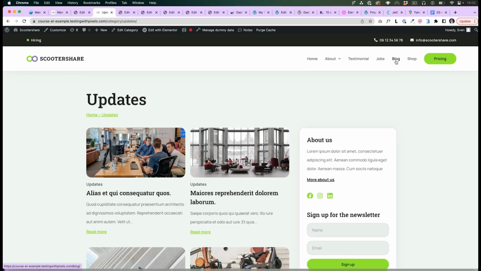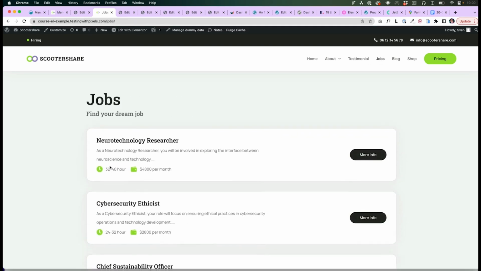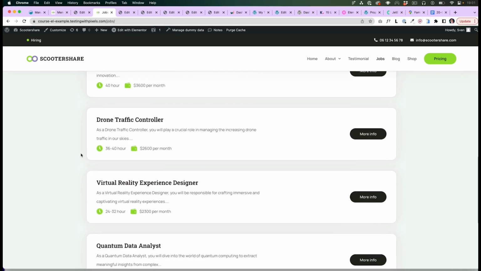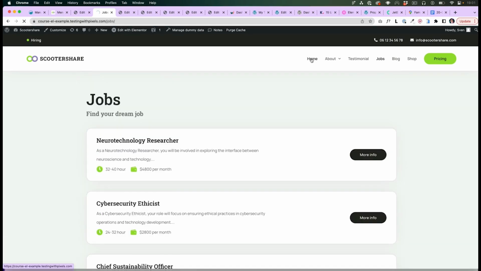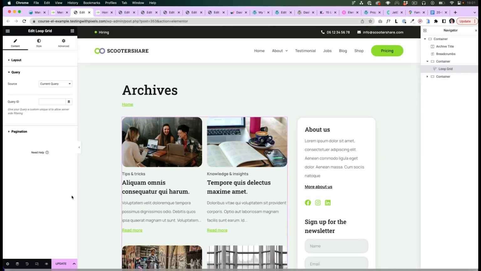So for the blog, I have to use the category archive because I want to have my category pages as well. So for the blog, you have to set it up like that. For the testimonial, I didn't have to, but I do it to be future proof. The same argument can be made for the jobs since it doesn't have categories, but I just do it for the future. And on static pages like the home, I just import the loop grid like that, like we did in the last episode.